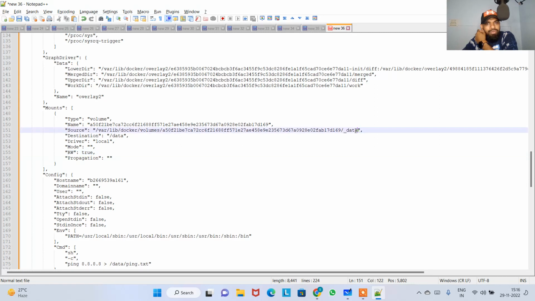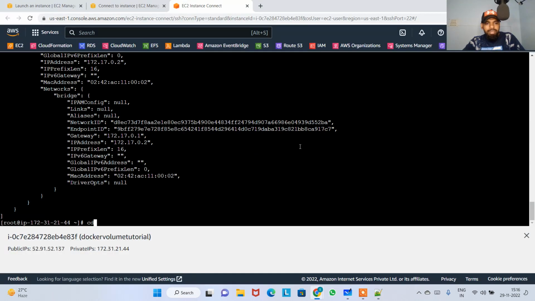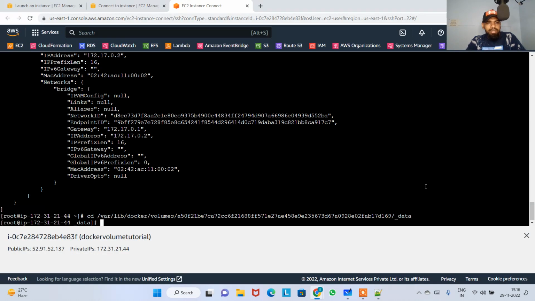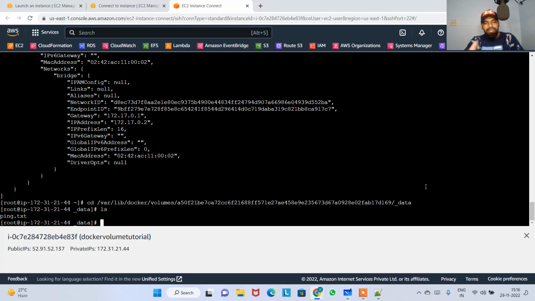Okay, now if you go back here, I'm going back to this one, cd, paste as plain text, so ls, see, you got a ping.txt here as well. So this is another way of setting up your volume during the runtime. Okay, there are three ways which we have seen now.